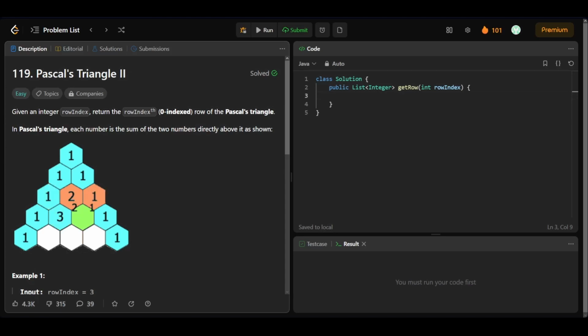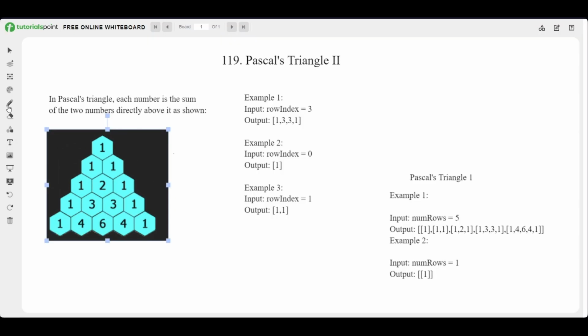So hello people, today we'll be solving LeetCode daily question 119, which is Pascal's Triangle 2. In this, we'll be given an integer row index and we have to return the row at that particular index from Pascal's triangle. A Pascal triangle is one where each number is the sum of the two numbers which are directly above it. Okay, so let's move to the whiteboard and have a look.